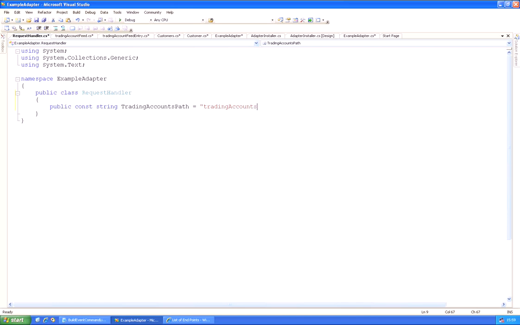And the path is trading accounts. What that's there for is to say that we're going to understand the path called trading accounts, and by path I mean part of the URL, and I'll show you in just a second when we make the request where that comes into play.